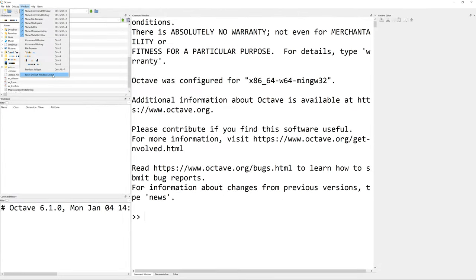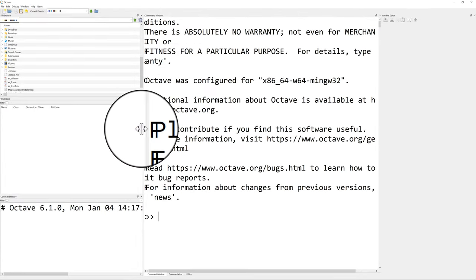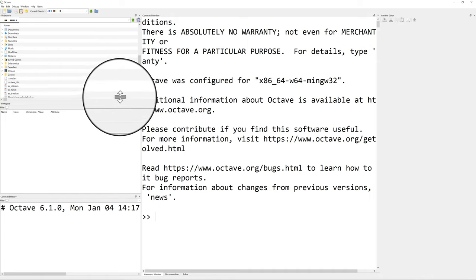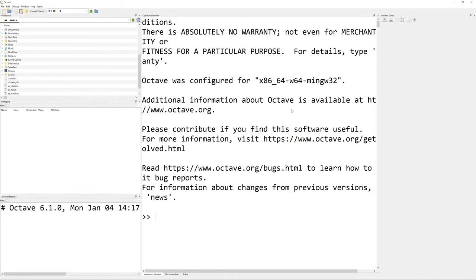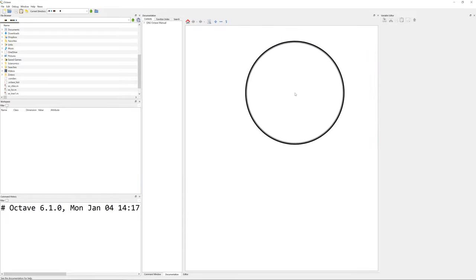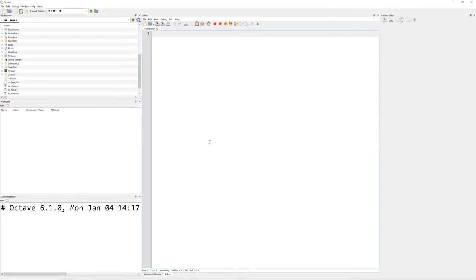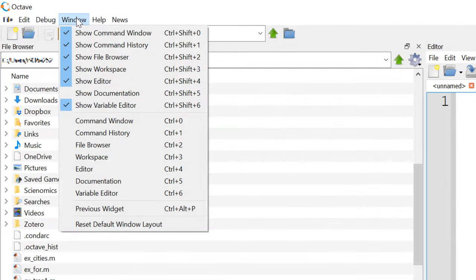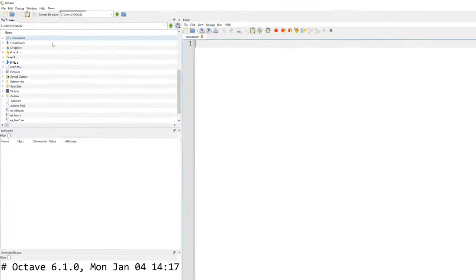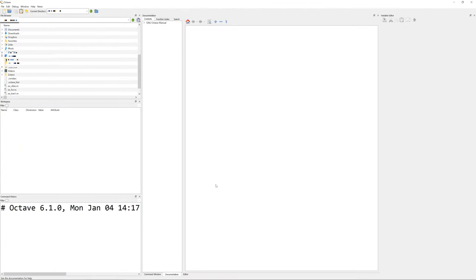You can simply resize the sub-window by adjusting borders. You can close any of these if you do not need them. For example, I will close the documentation window. If you want to get it back, you can click the Window menu and hit the Show window that you just closed. In this case, you will need to hit Show Documentation window. Now you can see it again.